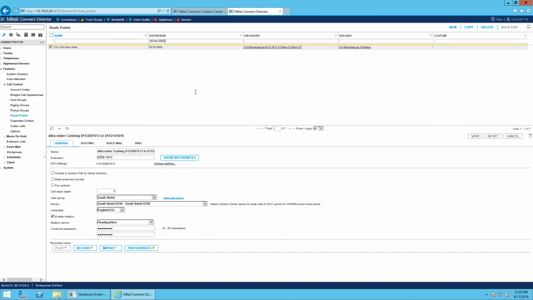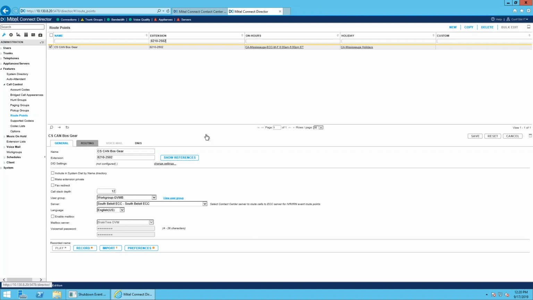And when I type in that extension, you'll see that I see a route point here. Going through the setup here, you'll see that the majority of the best practices is set here. There is a couple things that I would change, although we're not going to worry about that right now. But just to point it out here, that extension matches the extension on the ECC side. So the contact center server will know about that number when it comes through.